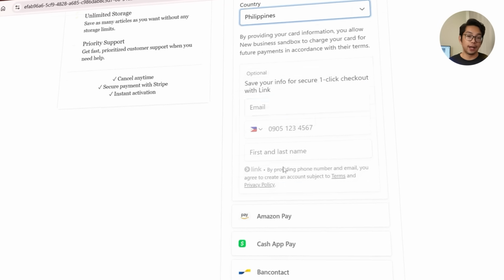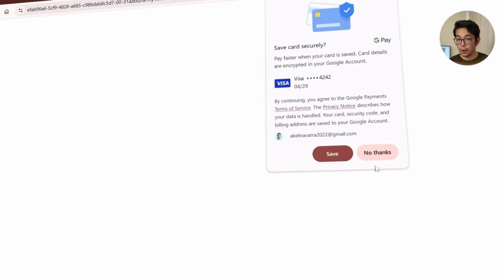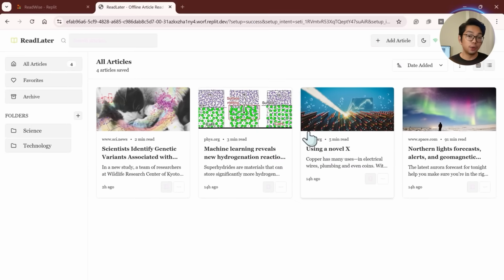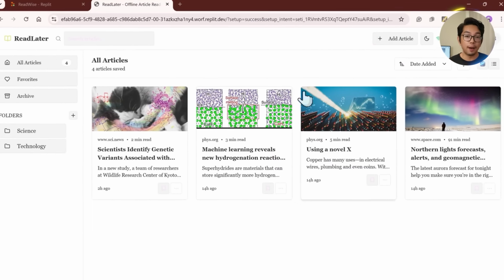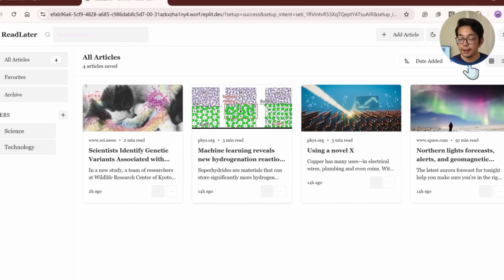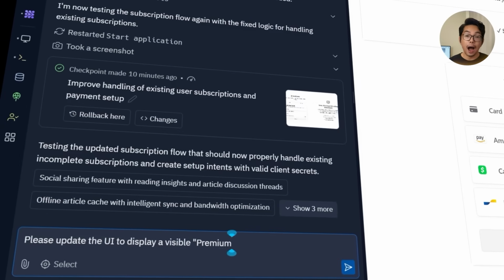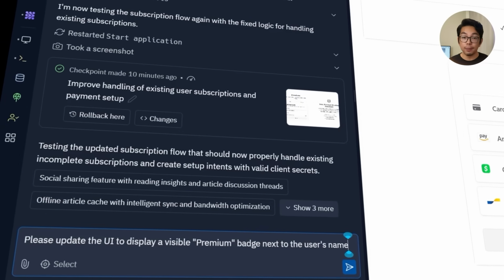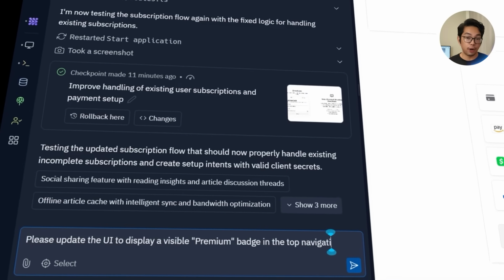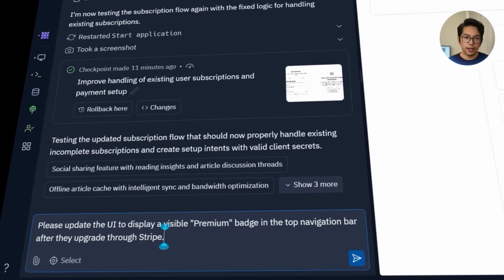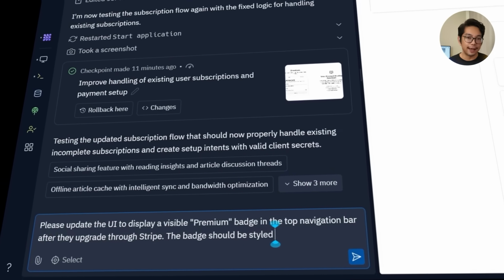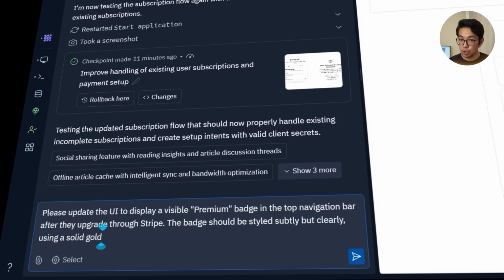And this time I'll enter my payment details again and hit subscribe. But even after that, there's still no premium badge showing up in the navigation bar, and I want that. So I'm gonna head back to Replit and ask it to update the user interface. I want it to show me a small premium badge in the top navigation bar after someone upgrades, styled in a soft gold or some kind of highlight to make it clear but not be too distracting.